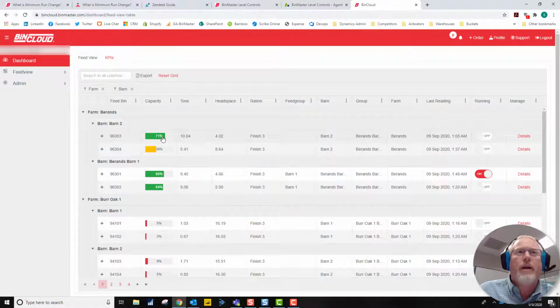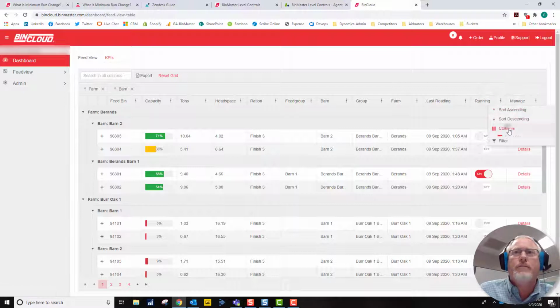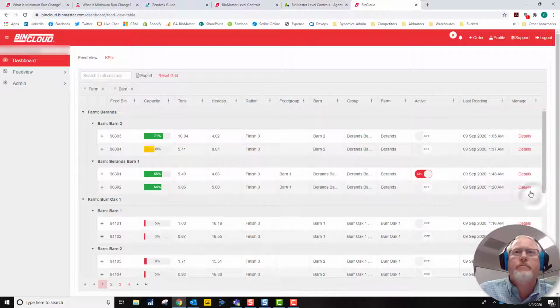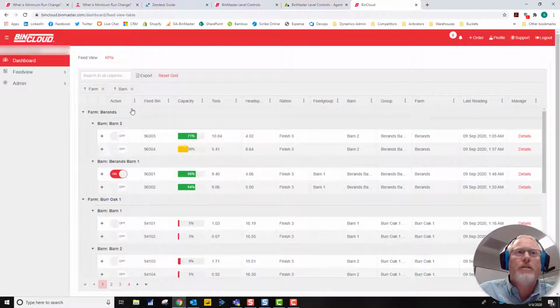Now we're going to look at how we actually add columns to the grid itself. So here you can see I right clicked on columns, and now I turned off the running column and added the active column, and now you can see the active column is there. You can also move the columns around here. You can see we're moving the active column up to the front, and then you can also resize the columns if you want to as well.